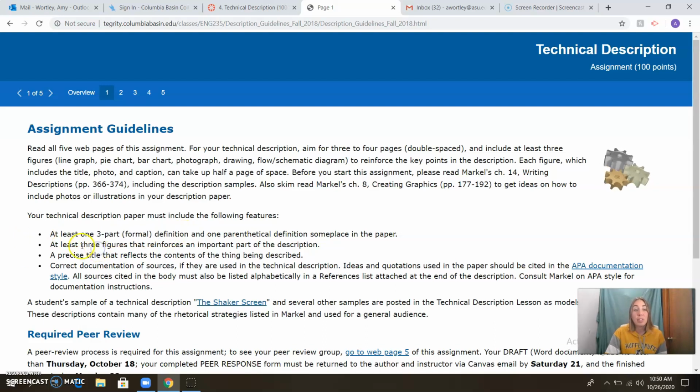We want at least 3 figures. Figures means that you're using an image within the text, and so those can be pictures that you take. Those could be pictures that you find online. They could be charts or graphs or something of that nature as well.